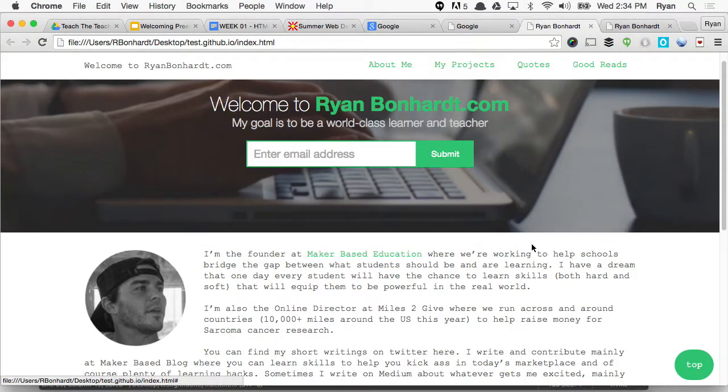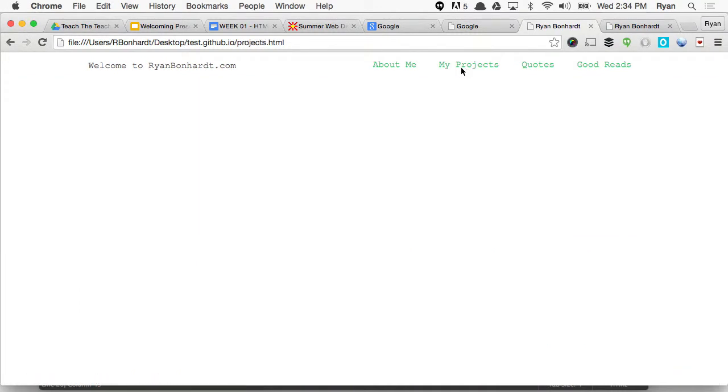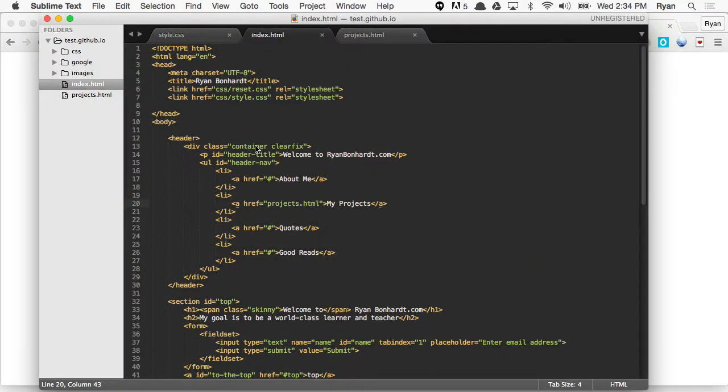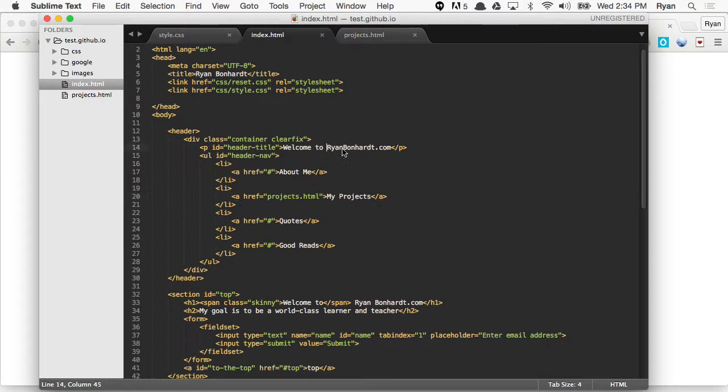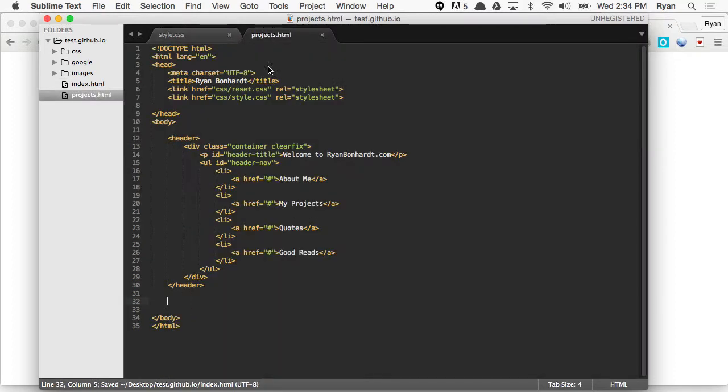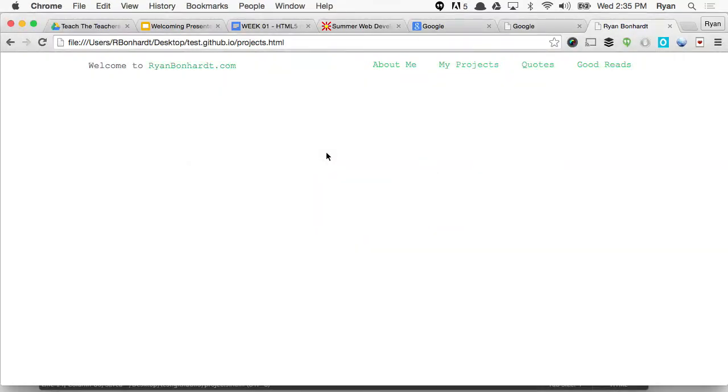Save that. Reload this page. Now when you click My Projects, it goes right there, right? So one thing we want to do in My Projects, just to make it nice and consistent, is to return home, we'll just do an href. I'm going to go ahead and get this out of here so I don't keep getting confused like that. So for My Projects, do an href index.html whenever they click on ryanbonhardt.com. Boom. Now you can go back and forth between the two.